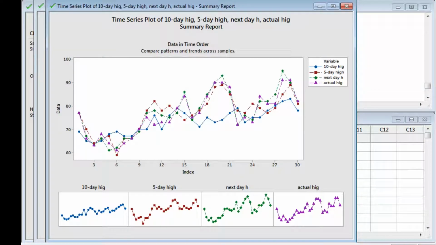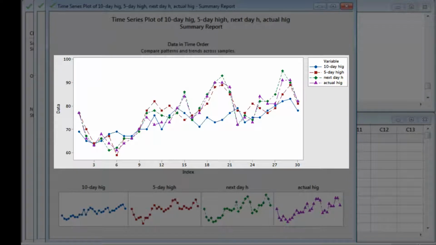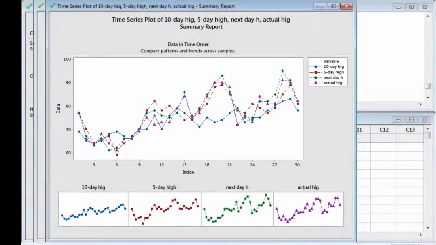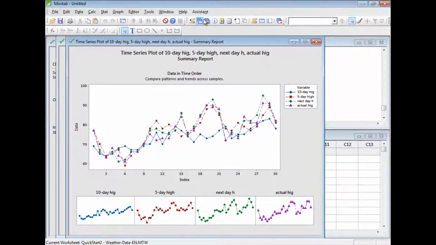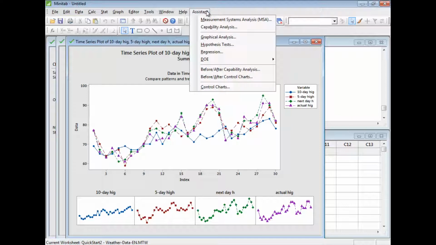If the forecasts matched the temperatures, the lines on the plot would stay close together. But these often veer away from each other, especially the blue line representing the 10-day forecasts. The plot suggests that the next day, 5-day, and 10-day forecasts are not equally reliable. To compare the three forecasts and see if the data support this hypothesis, use Assistant Hypothesis Tests.